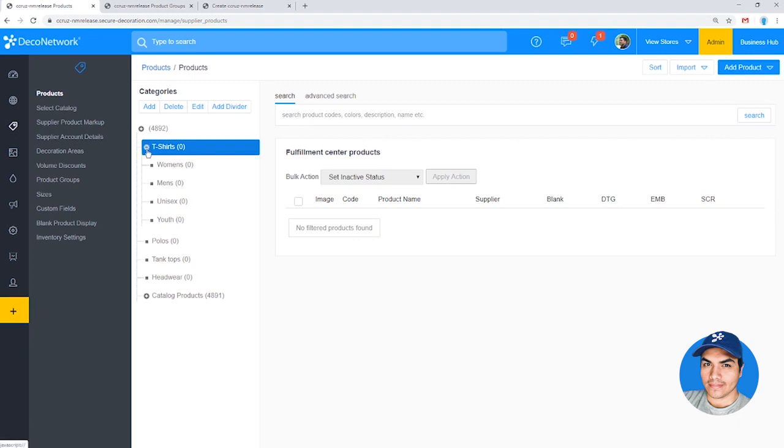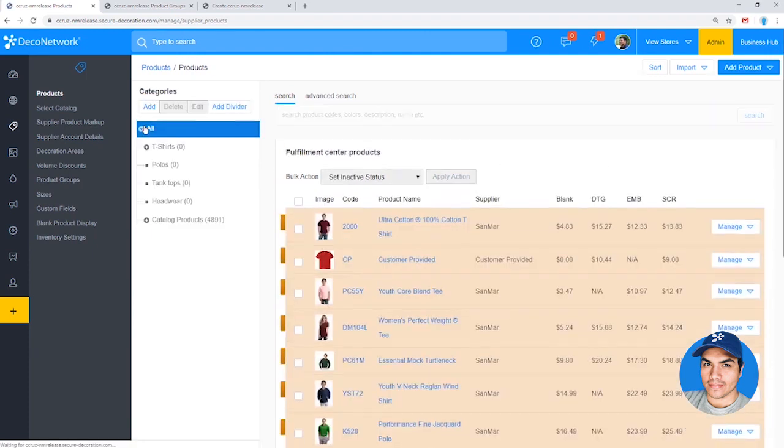For the example, we're going to have t-shirts, polos, tank tops, headwear. We've got a few subcategories under t-shirts. So we've got everything set up and ready to start bringing items onto the site. And there's a couple steps that we're going to do to start bringing items onto the site now. The first is to identify what those products are.